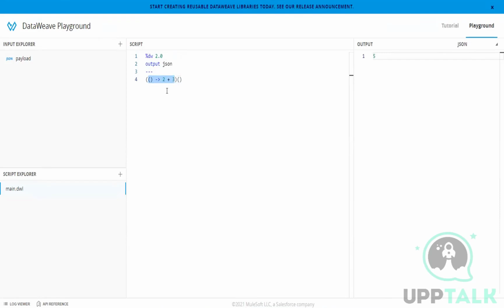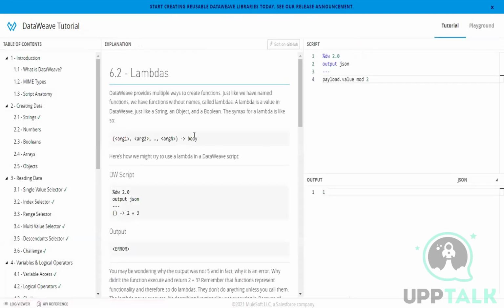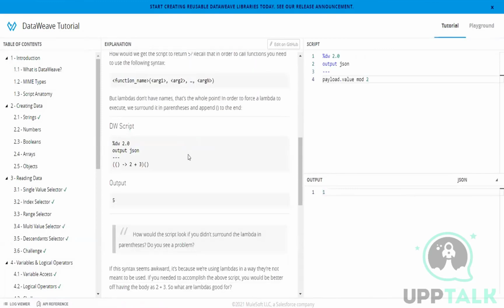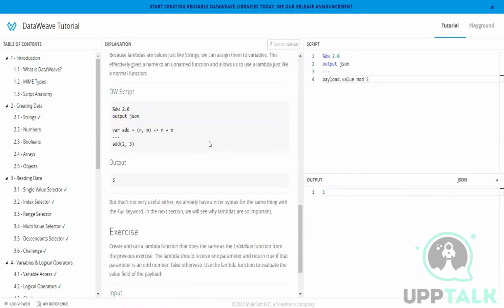There is no name. So every time you see braces or parentheses like that together, it is a lambda function. And if it has some name, it will be there. Otherwise, it's an unnamed function. Exactly. So if you see a good example, you will be able to understand it over here.